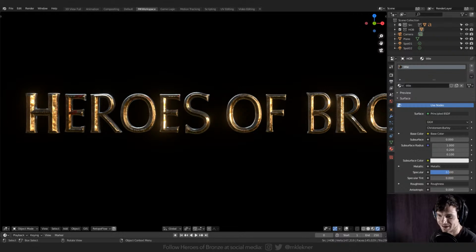Someone's asking if I added some lens flares. No, there will be no lens flares in this movie. Lens flares are 10 years ago. They're old. There's just no time for lens flares anymore.